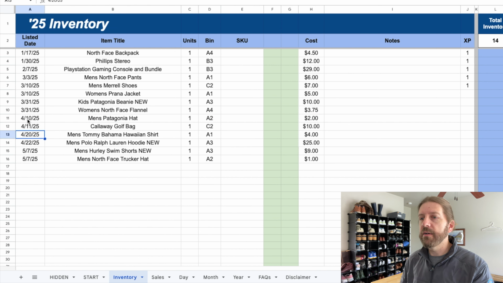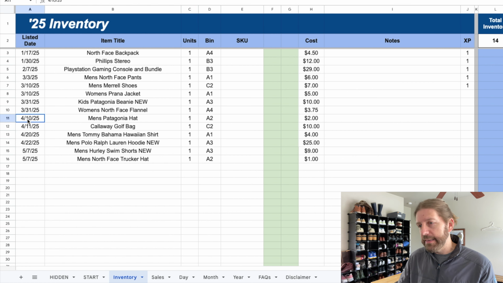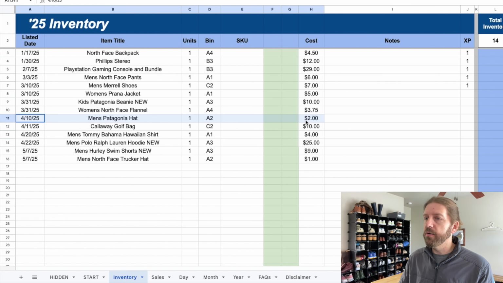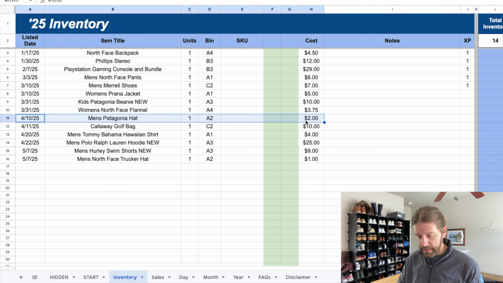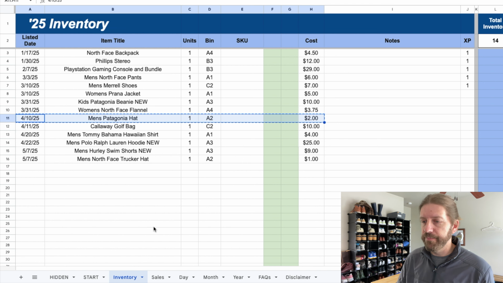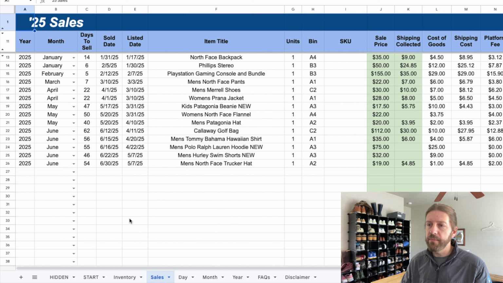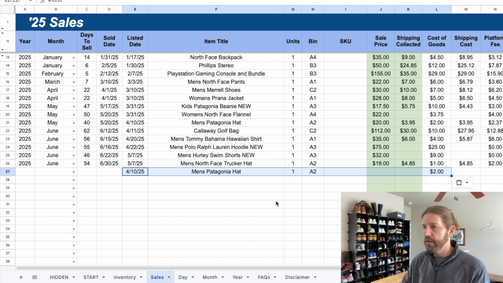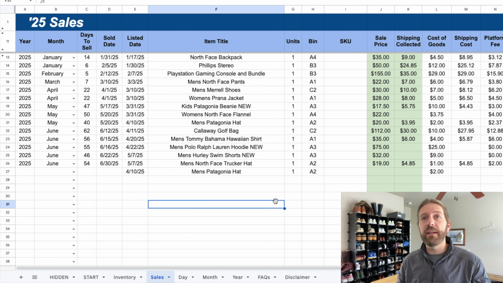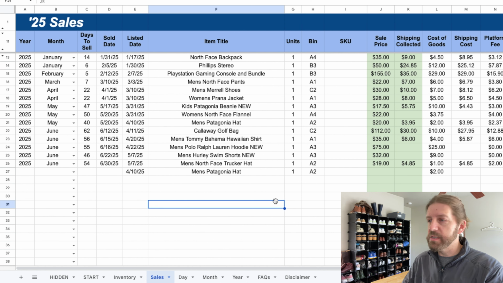So in order to log this sale in the spreadsheet, what you're going to do is come over here, click into the row of the item that you sold, hover, click down, and then scroll all the way over, capturing from listed date all the way over to cost. And then I'm going to copy it. We're going to go over to the sales tab. We're going to go down to the next available line, click into listed date, and then paste it. And you'll notice it pastes right in and it keeps the format of the spreadsheet.